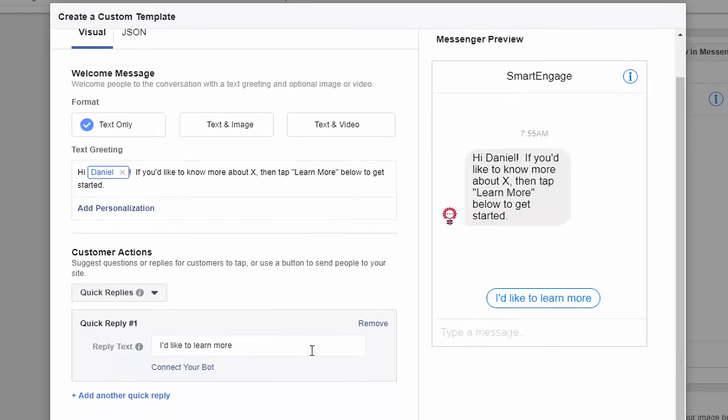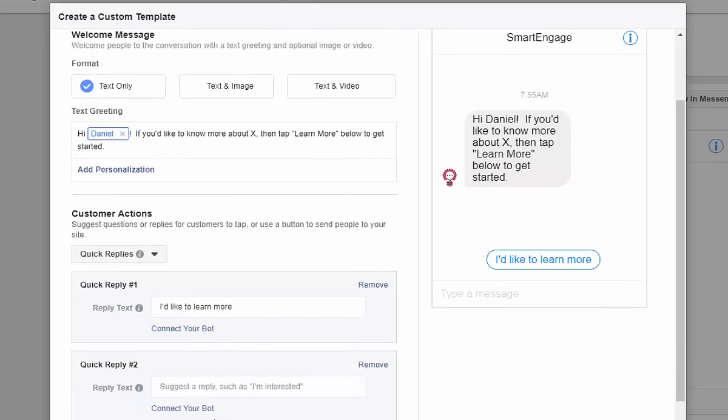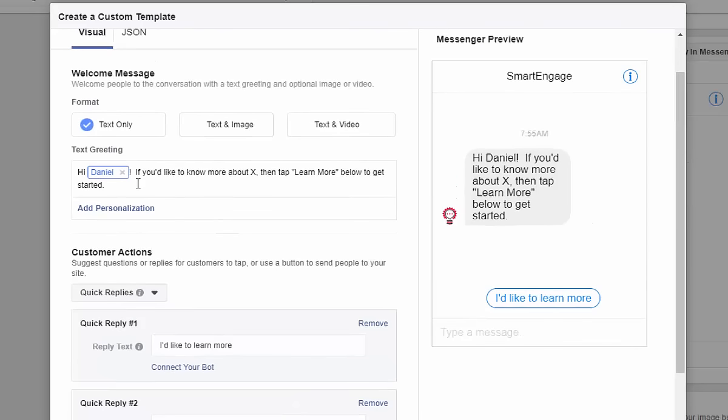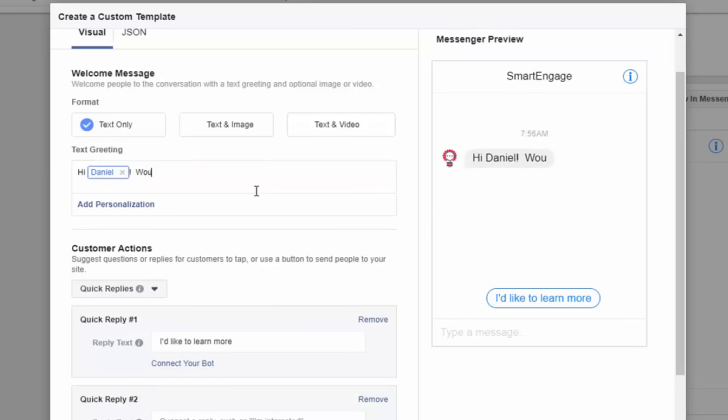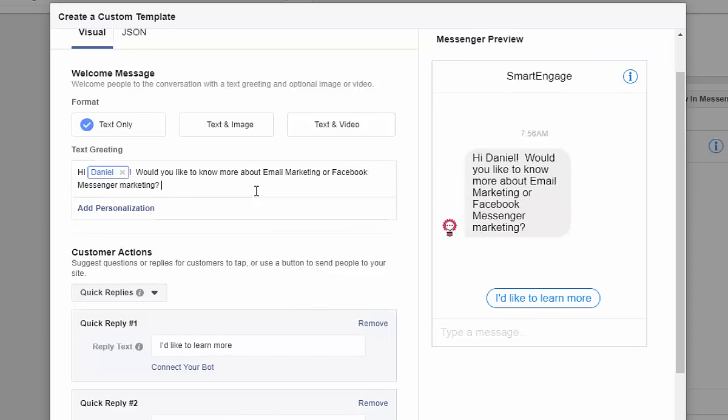And you can give them multiple ones. You can give other quick replies here too. So you could do some cool stuff like, and I'll go ahead and configure something like that. Would you like to know more about email marketing or Facebook Messenger marketing? Tap one option below.